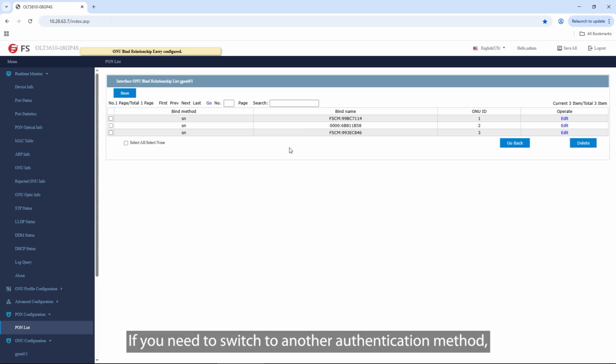If you need to switch to another authentication method, make sure to manually delete the existing authentication entry first.